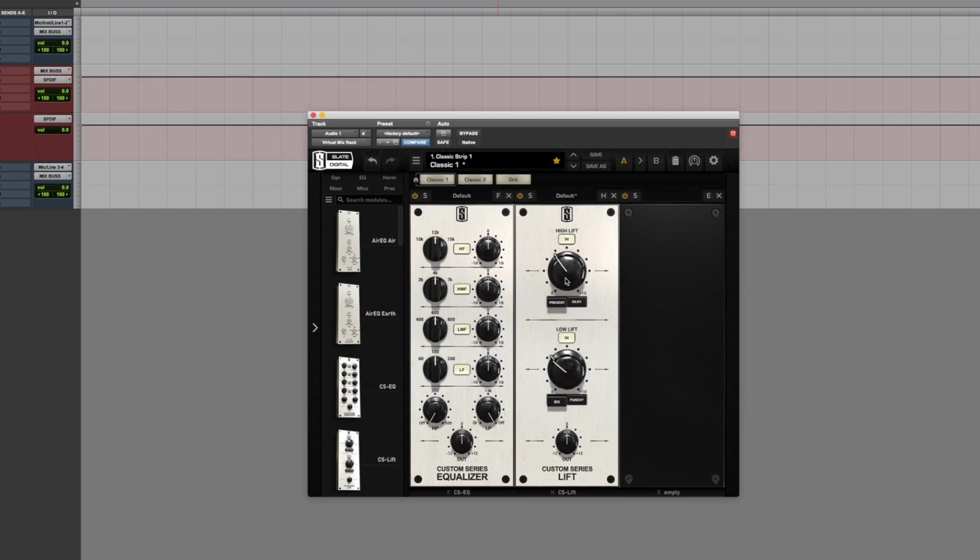sweetened up the track. I use this on drums, vocals, guitar, anything I just want to kind of add some presence or some bigness. It's pretty simple, pretty straightforward. Okay, that is the custom series EQ.